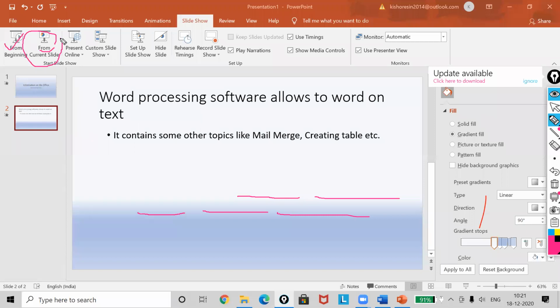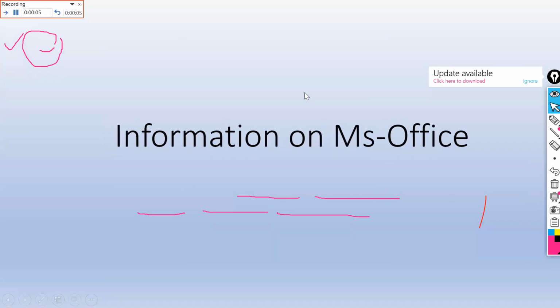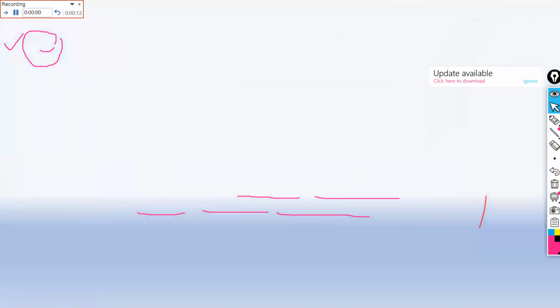Now one more important thing that you have to know, that is rehearsal timing. It is very important. So you can set the time. You see, the stopwatch has come. See, I can set it. After that, this. So it is up to you, because you are going to show the presentation. Whatever timing you want to set, you have to set it.